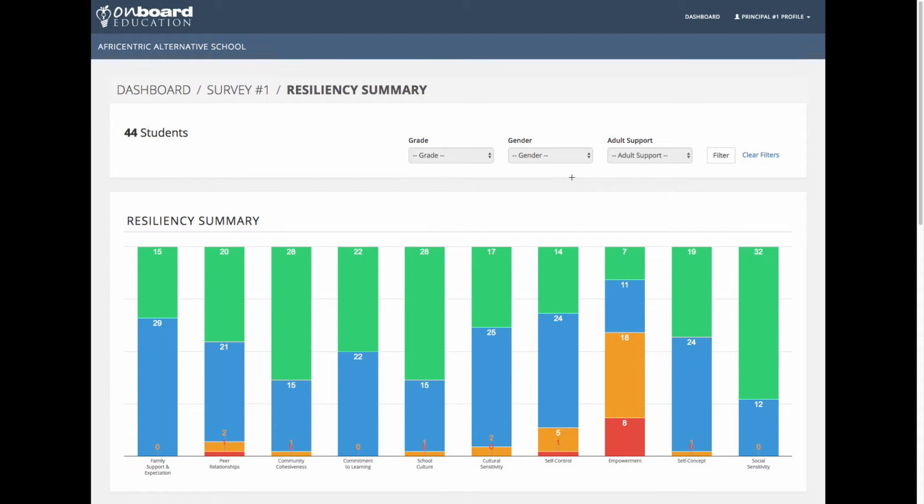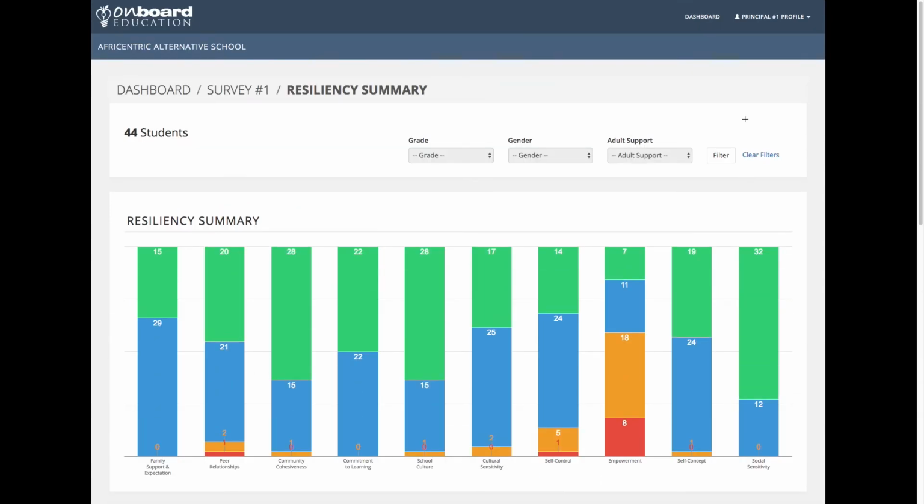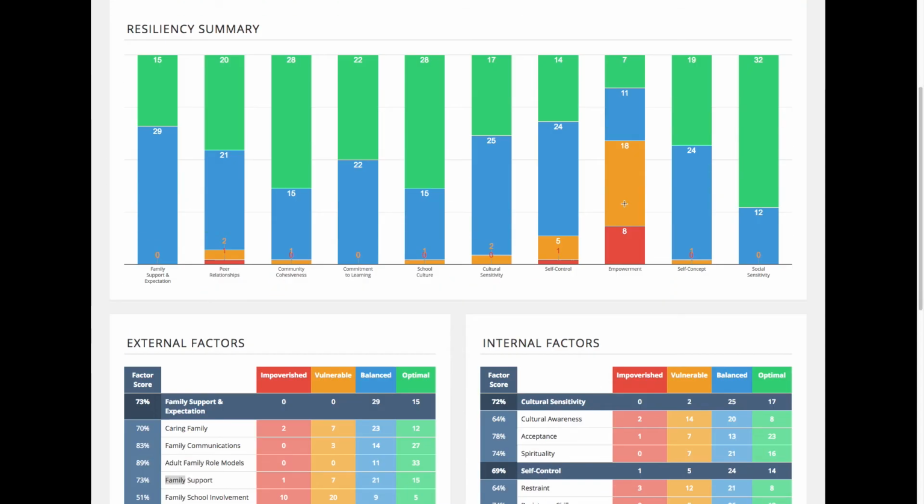All of these tips and resources of how to use this data and what to do next will be outlined clearly in the school resiliency report that will be provided as well. And there'll be a link right here that principals can click on. That will be a guide that will walk them through step by step how to use this data.